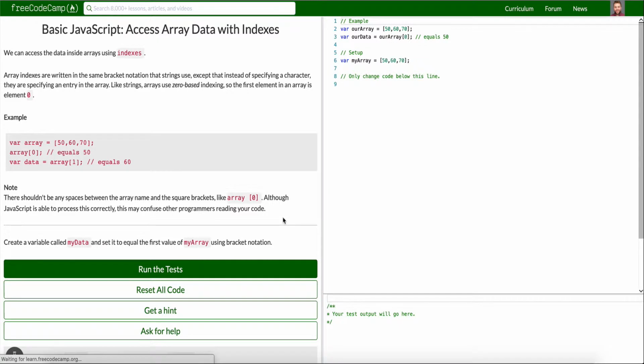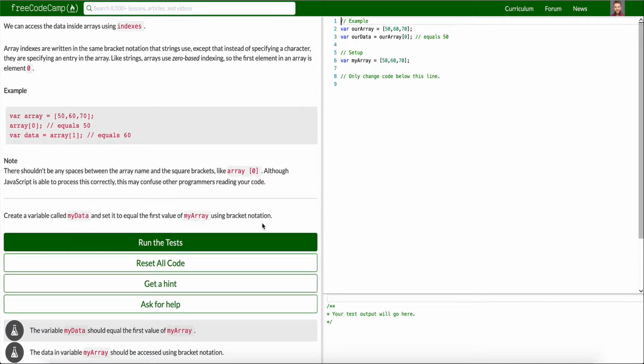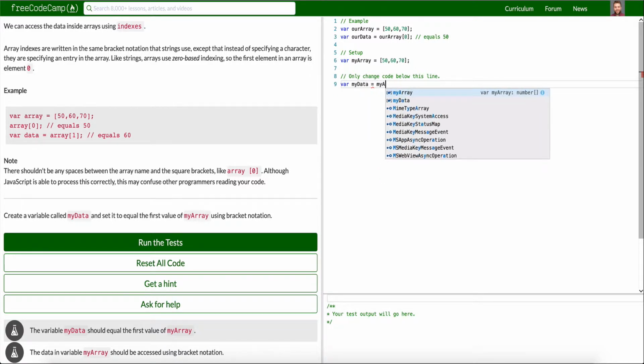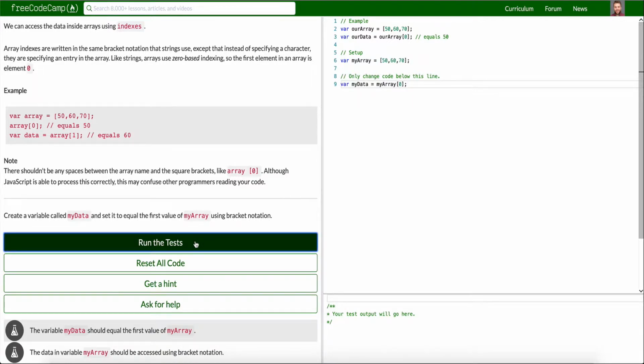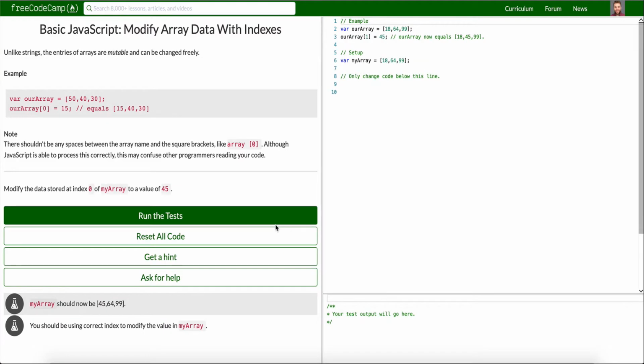Good to go. Number 3, access array data with indices. Create a variable called myData and set it equal to the first value of my array. So we're going to say myData, and I just want to go myArray of 0, remember? And let's go ahead and run that. Good to go.